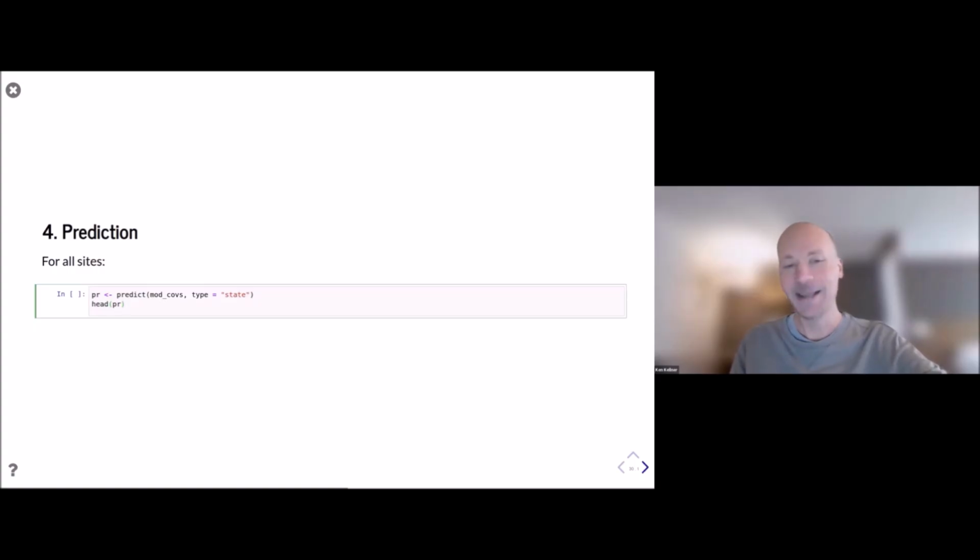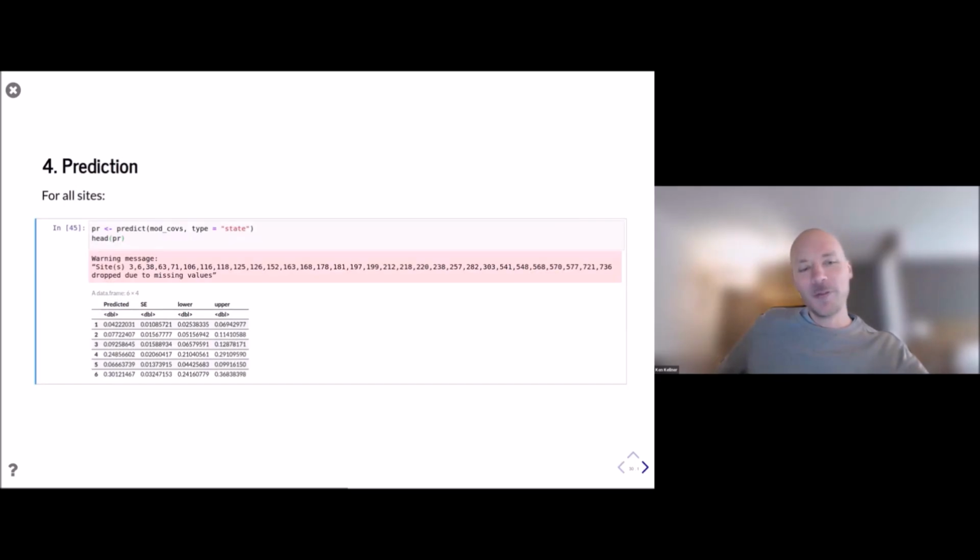So psi. So it could be occupancy, state, or psi. And it's just a little bit inconsistent depending on which type of model. And you just have to look at the documentation to help with that, which is unfortunate, but it is what it is. So if we run this, we get a data frame where each row represents one site with the predicted occupancy, as well as lower and upper bounds, which are by default 95% confidence intervals.